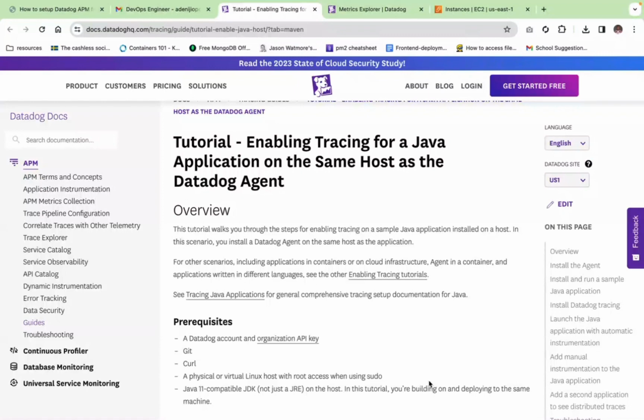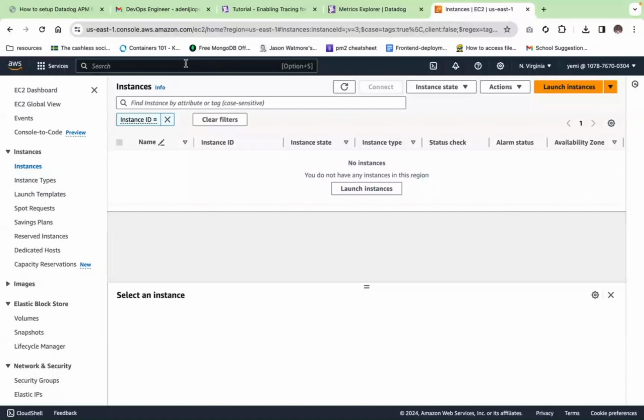What I mean by physical host is that I could use my computer or on-prem to install my agent, or I could use a cloud provider like AWS. In this video, I'll be making use of the cloud provider AWS to install my host. So the first thing I will do is go to AWS, then I search for EC2 using the search bar here. Then I click on launch instance.